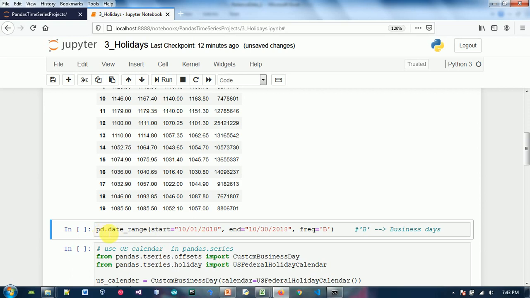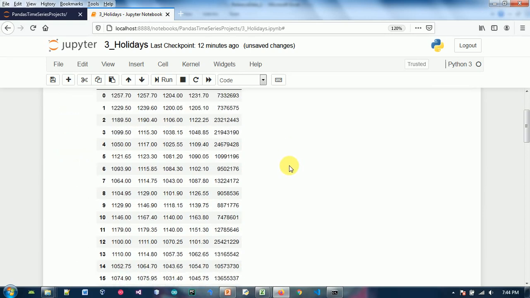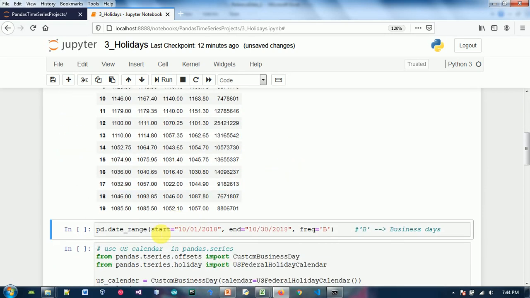Here you are going to make use of the date range function of pandas. So we are going to do pd.date_range. Since we have been told that it's, for example, for the month of October, till the end of October, here we are giving the start date, and 10 is for October, so 1st of October till 30th of October, and the year is 2018.